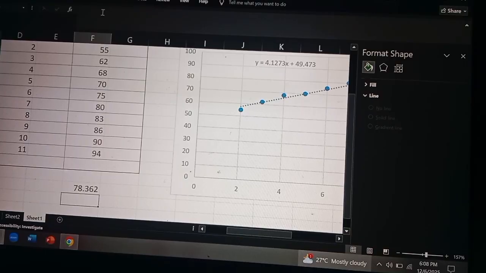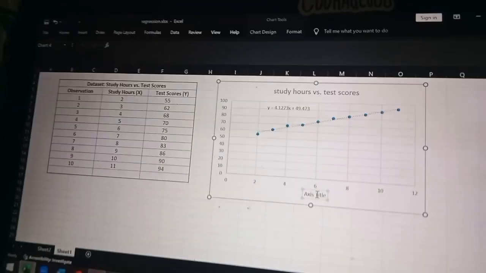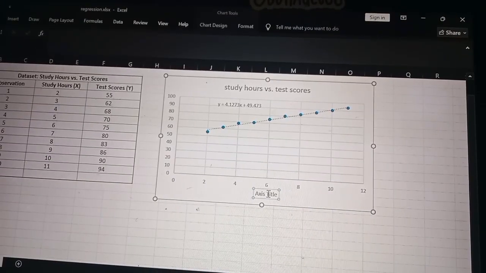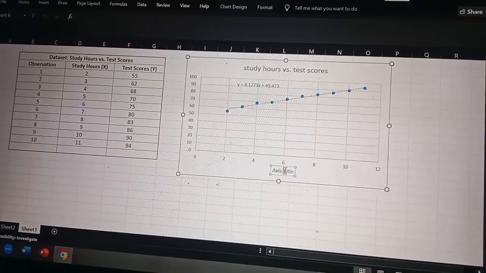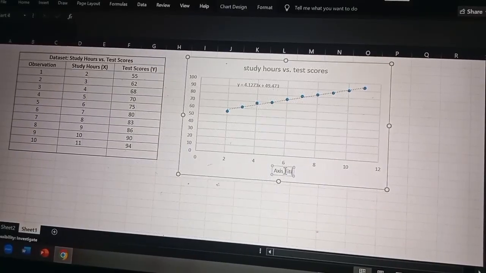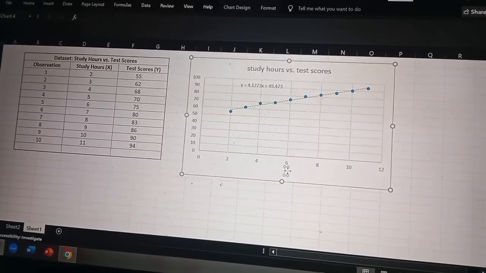Oh, diba? It's malayo. So what seems to be the problem here? Okay. So since I can't figure that out, let's proceed first. Oh my gosh. Okay, so we're gonna add the axis title, which is the study hours.